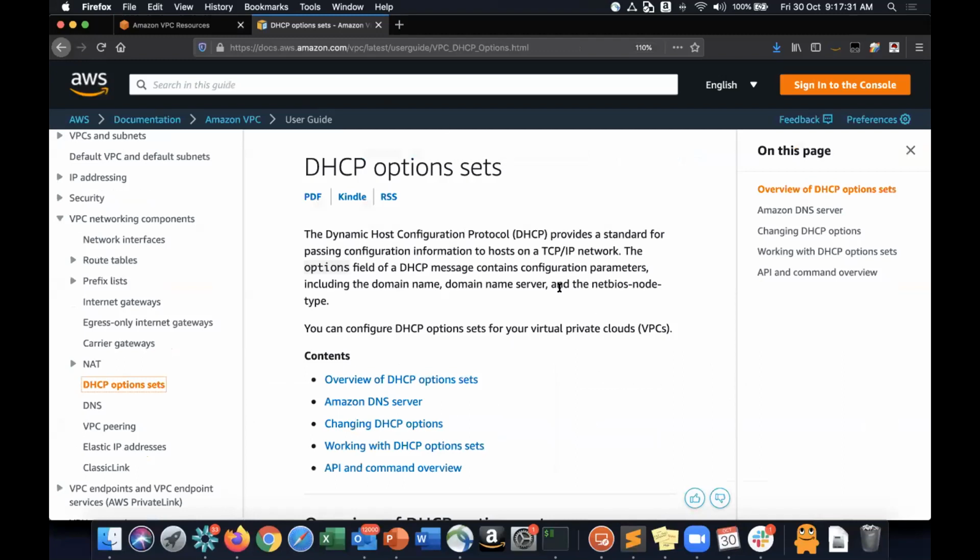Okay. So now let's get to a bit of the concepts on DHCP. DHCP is basically a protocol called Dynamic Host Configuration Protocol. It provides a standard for passing configuration information to hosts on a TCP/IP network. The options field of a DHCP message contains configuration parameters, including the domain name, server, and the NetBIOS node type.